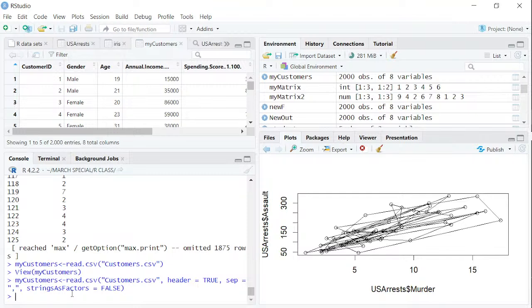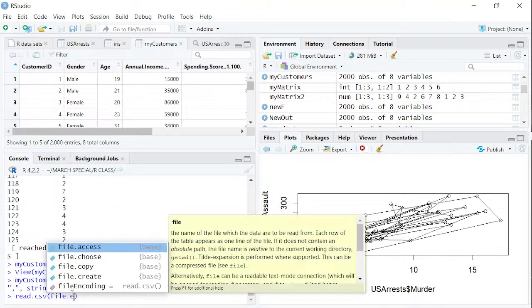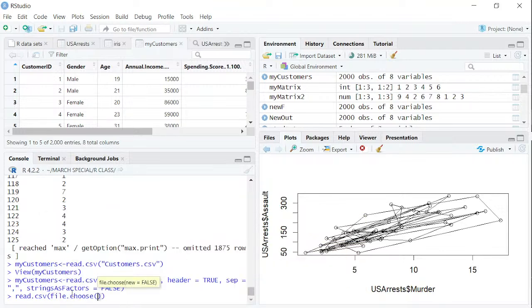The command is read.csv. You already know that it's a CSV file you want to open, but you want to choose the file: file.choose. I want to be permitted to choose the file. And then if you like, you can put all the other parameters at the back, by the side here, header is equal to TRUE, the separator, and all of that.